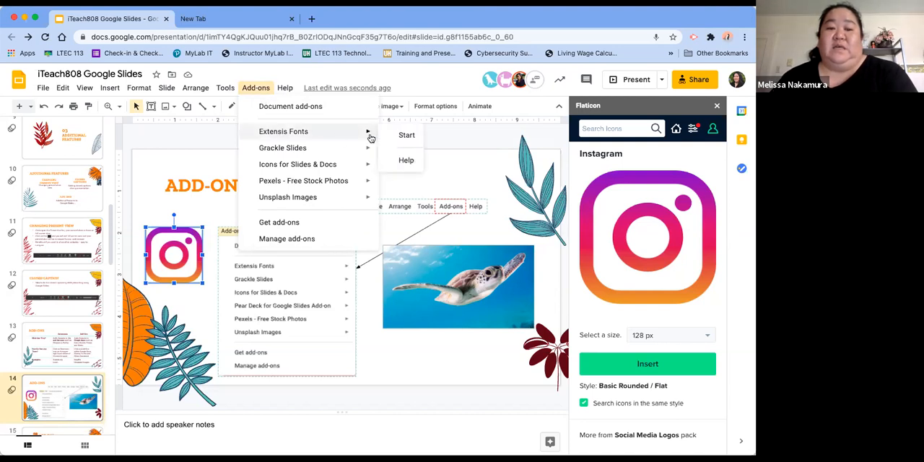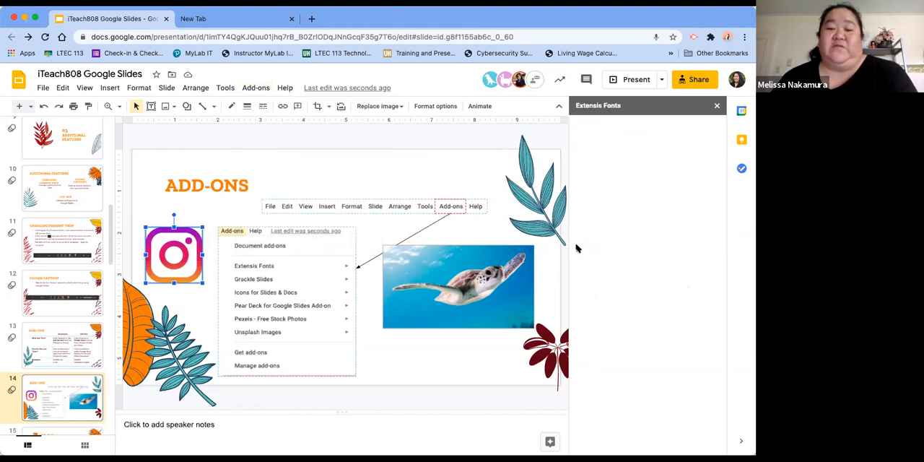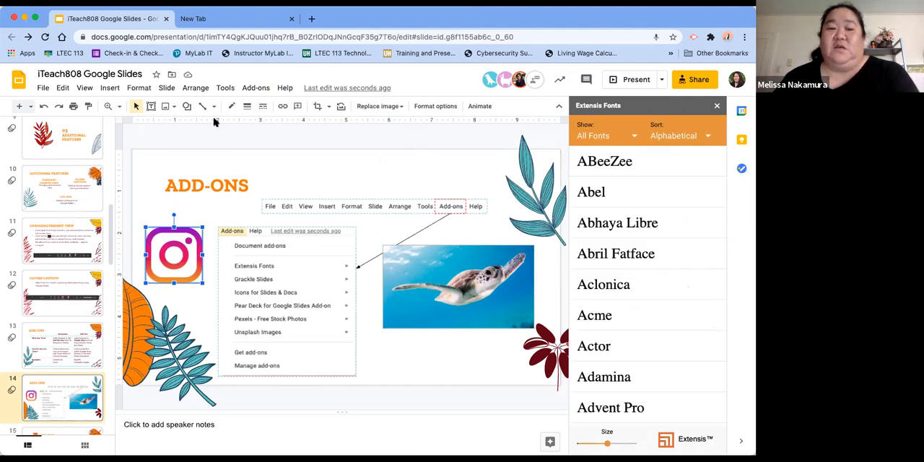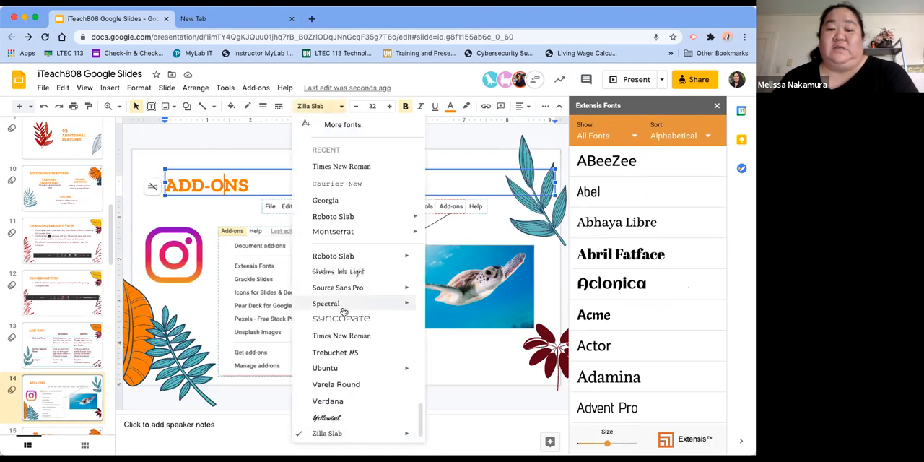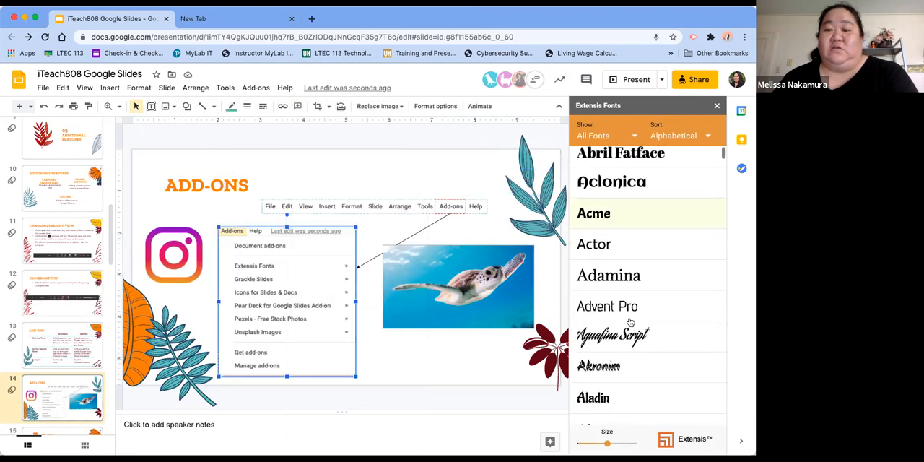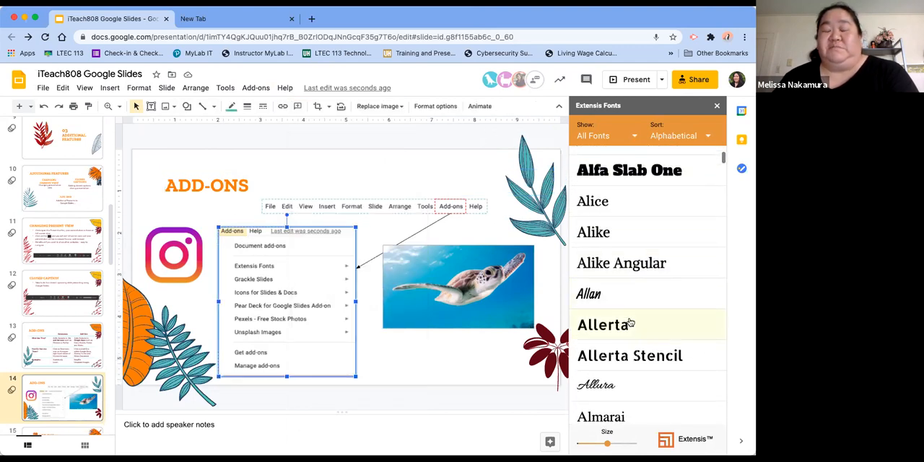This other one is a font. This one's kind of fun. Oh, no, this isn't the one. Sorry, I was thinking of a different one. This one has additional fonts that you can use. So if you don't like the ones that are already in Google Slides, here are additional ones that you can choose from. So this one is more of a nice to have kind of a thing.